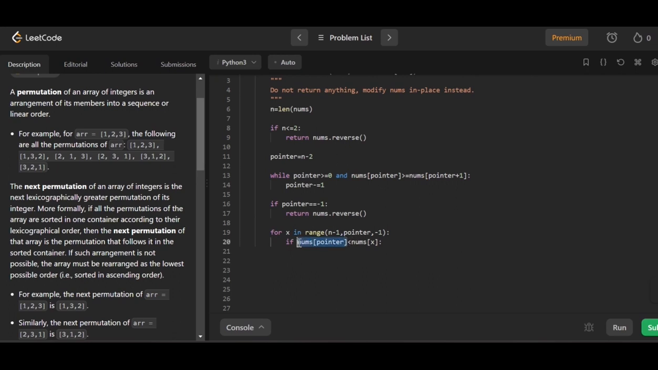Okay, so now we just copy this and understand like this. This value will be replaced by the value at x index, and in x index it will be replaced by the number at pointer index. Okay, so that's all. After this we will be breaking the loop and coming out of the loop.